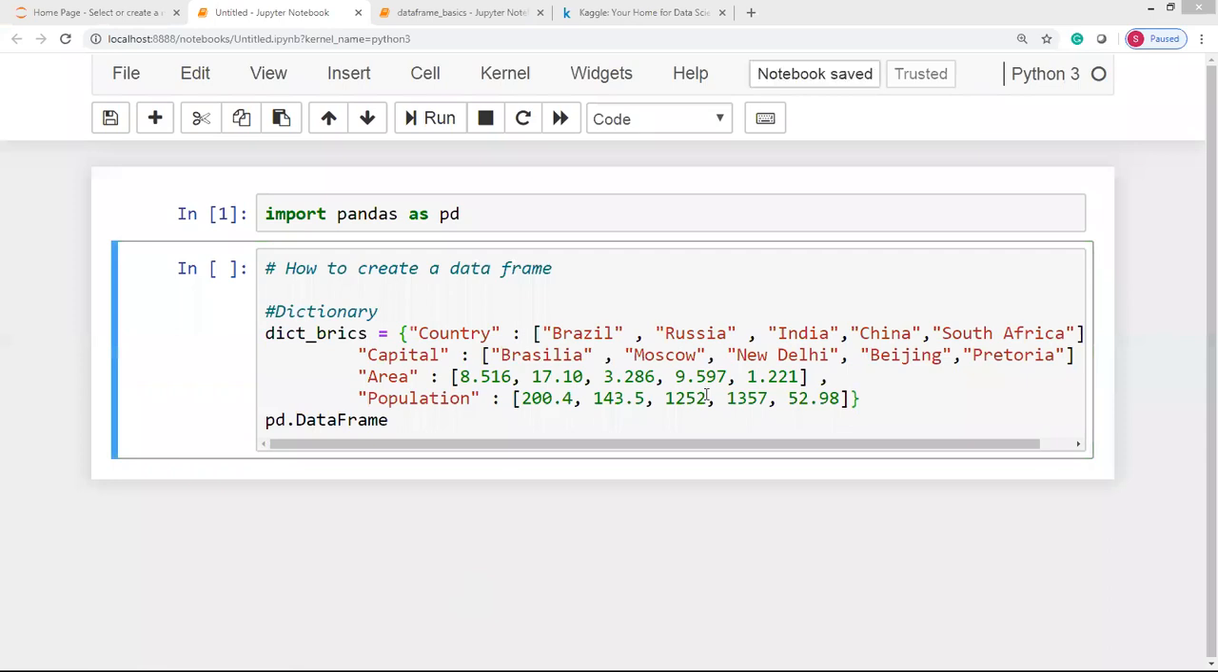It's a list of growing nations which were grouped together and called BRICS, wherein B is for Brazil, R for Russia, India, China. Initially these were the four countries, and then South Africa was added to this. So you can just observe this particular thing.